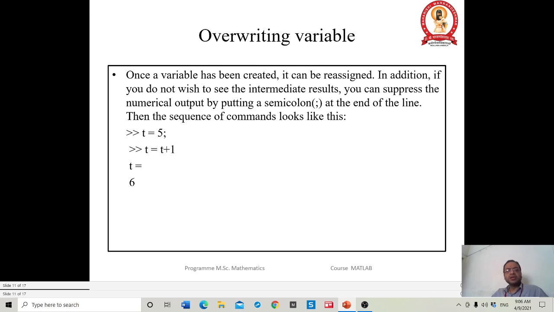Now overwriting a variable means if you define anything to a variable, you can again change the value of that variable. So this is the overwriting of variables. When a variable has been created, it can be reassigned, right? In addition, if you do not wish to see the intermediate results, you can suppress the numerical output by putting a semicolon. Whenever you end any line with a semicolon, you will not see the result instantly at the end of the line.